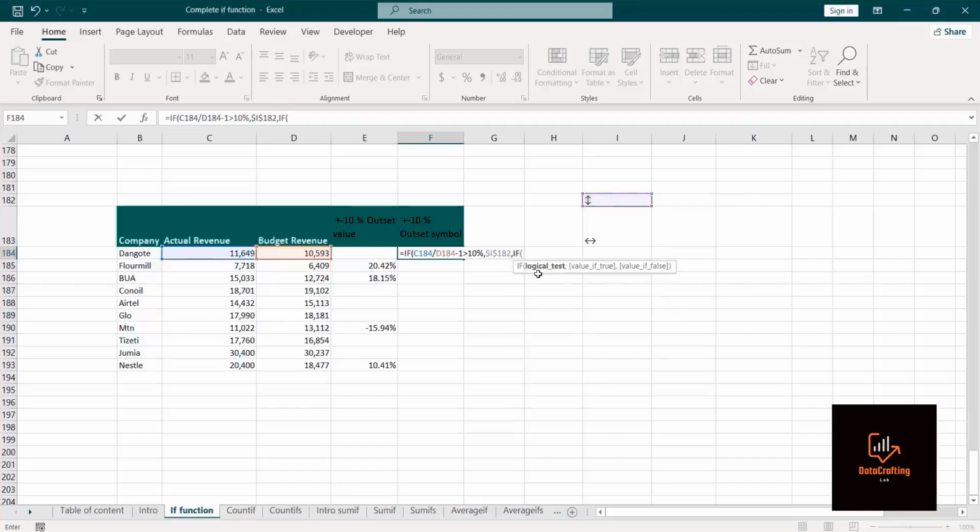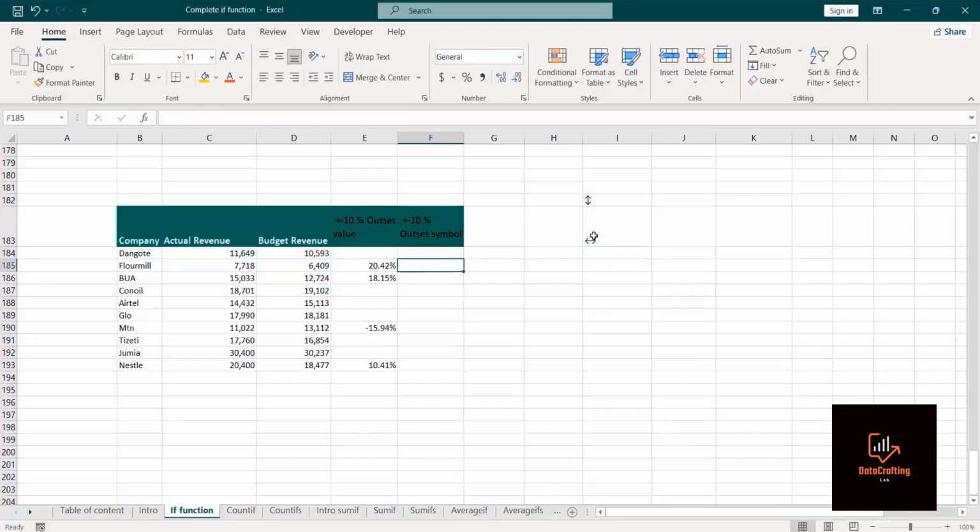IF, our logical test divided by this minus 1 is less than or minus 10%, comma. Now press F4, comma, else give nothing. That's why we put the double quote twice. How many parentheses did I open? 2, 1, 2. Click on Enter.